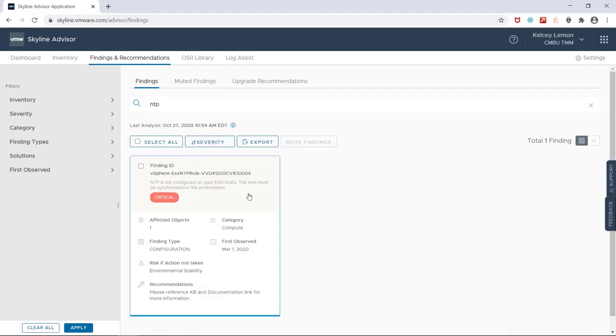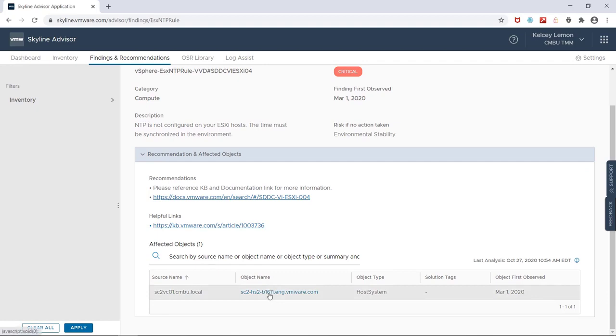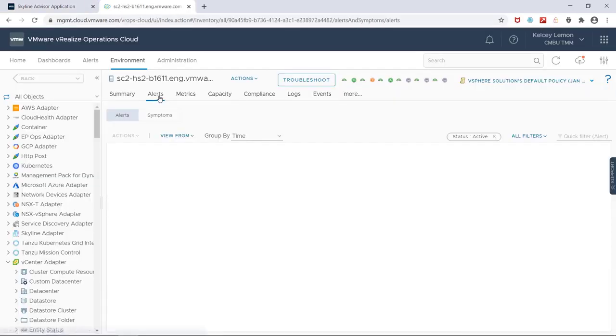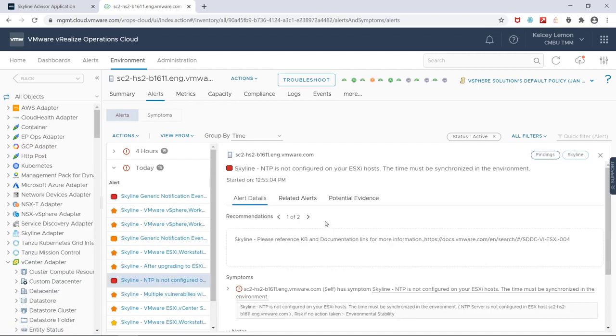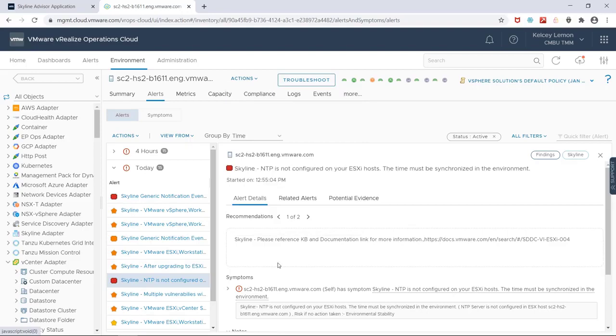And when I click on one of the affected objects, I'm taken to vRealize Operations Cloud, where the Skyline finding appears as an alert, thanks to the fact that the Skyline Management Pack is enabled. As you can see, vRealize Operations Cloud has 2 recommendations for this Skyline finding, but nothing that automates remediation. But that's okay. I can easily open my vSphere client and manually solve the issue. But I'm happy to say, there's another way.